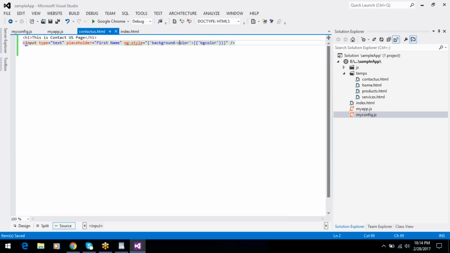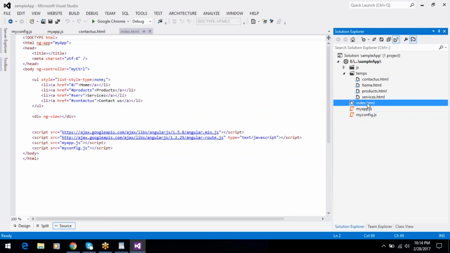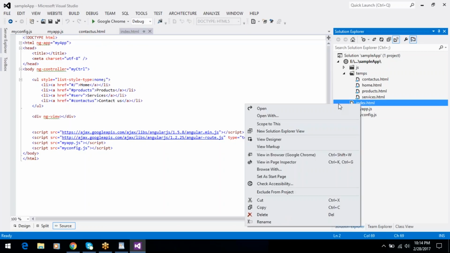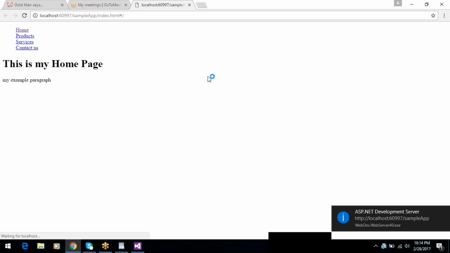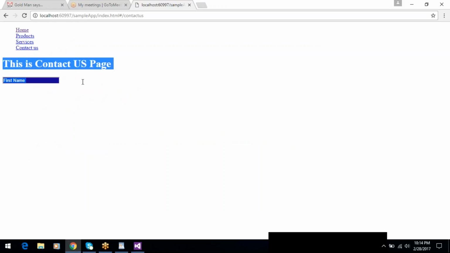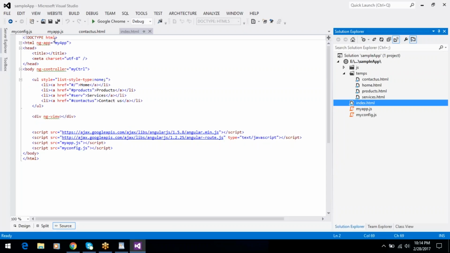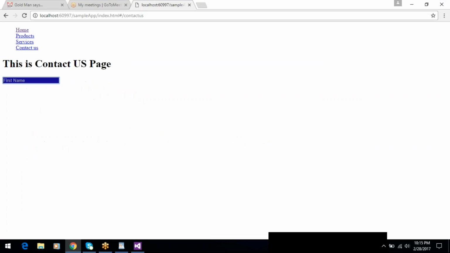Okay, so run this example. This is the starting page for our application. We must run the application from the index.html form only. Click on contact us. The contact us form is displayed. The template is displayed, and in the contact us template we have the first name text box, and we applied the style, the background color, blue, from the controller.